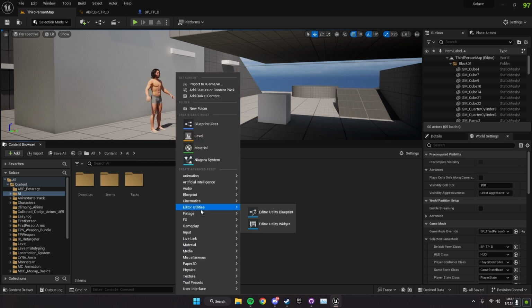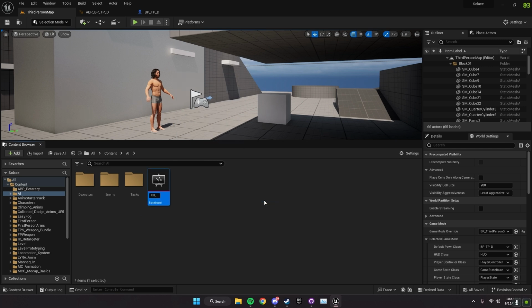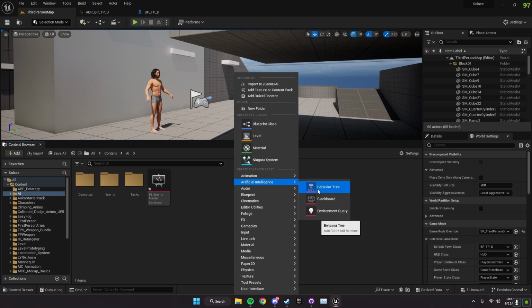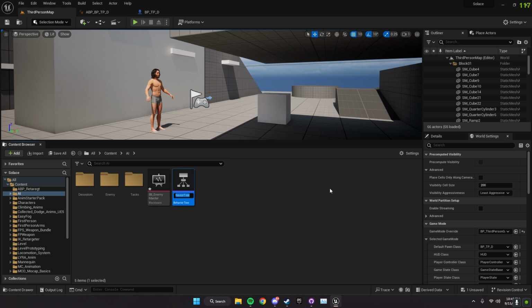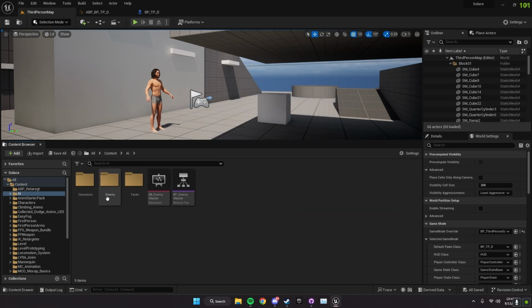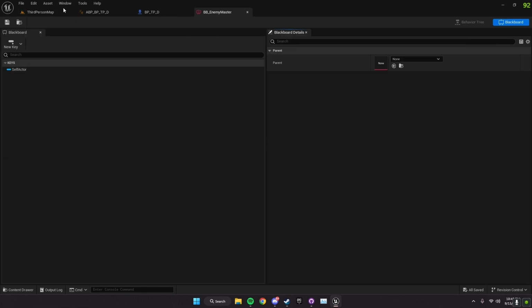In the main folder, I'm gonna create a Blackboard, name it BB_EnemyMaster. Now I'm gonna create a behavior tree called BT_EnemyMaster. Alright, once that's done, we're gonna save. Here, let's open the enemy master, and as you can see, this is basically the Blackboard UI.